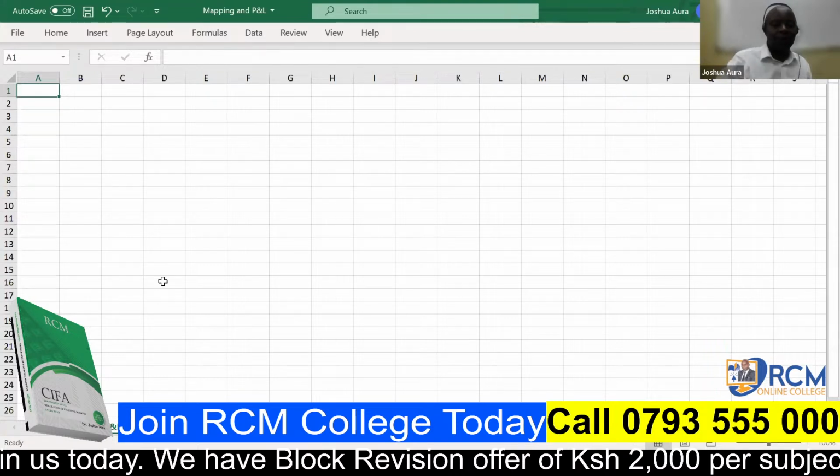I'm waiting to hear whether there is anybody who has been able to rename this to mapping and open a new one called profit and loss. Is there somebody who has been able to do that? Yes, only one person, one gentleman called Cleaver. Great. Thank you very much.